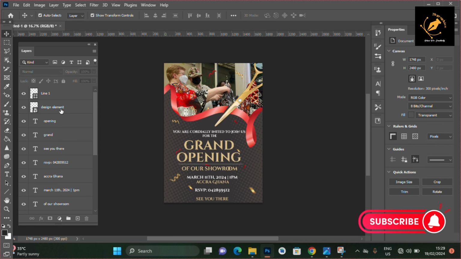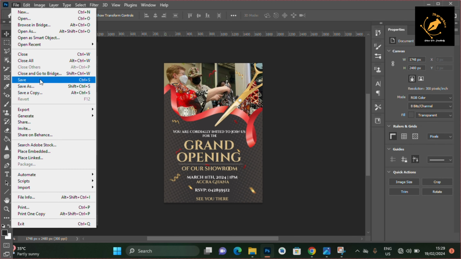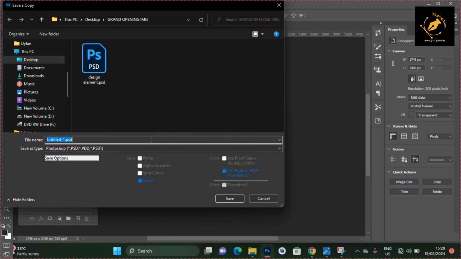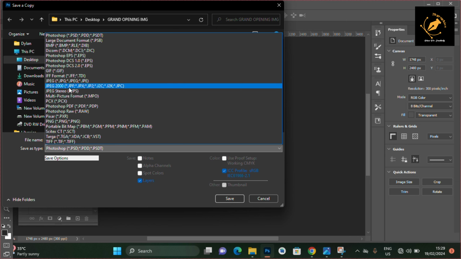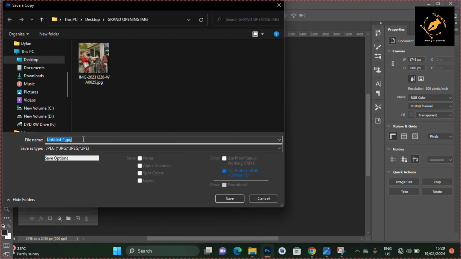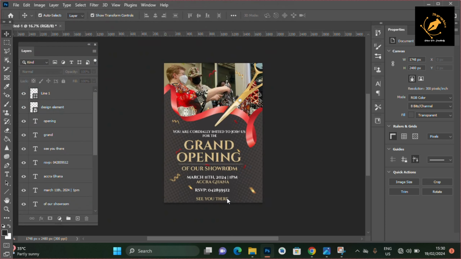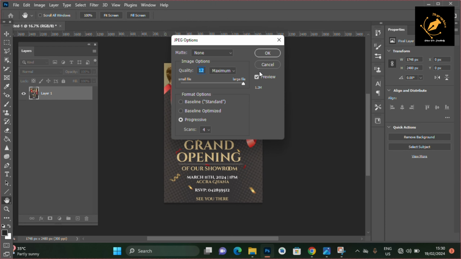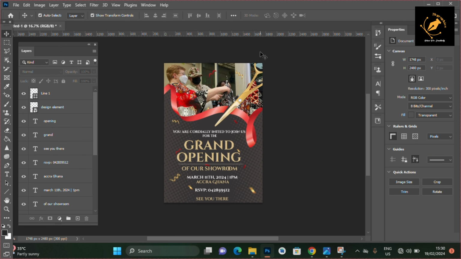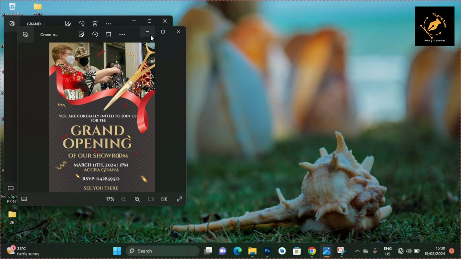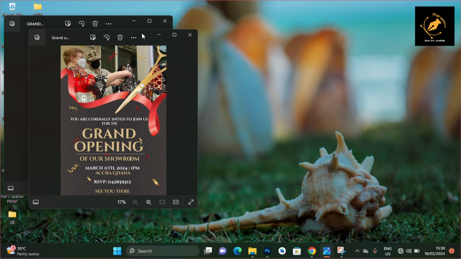So to save this design, you go to your file and you go to save a copy. Then you select your file type, so JPEG, then the name you want to give to it. So grand opening. Then you can save it to your desktop or any location you want to. Then you click on save. Then here you always leave the quality at 12. That is the maximum. Then we are done saving. Let's go back to our desktop. So there we go. This is what we have.